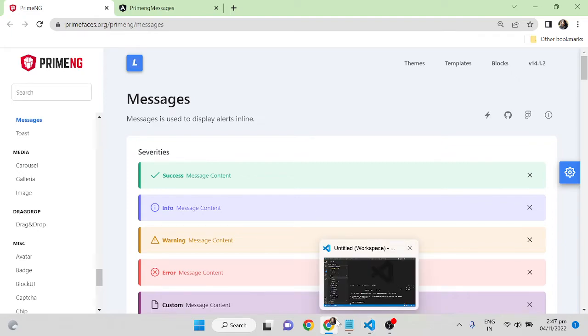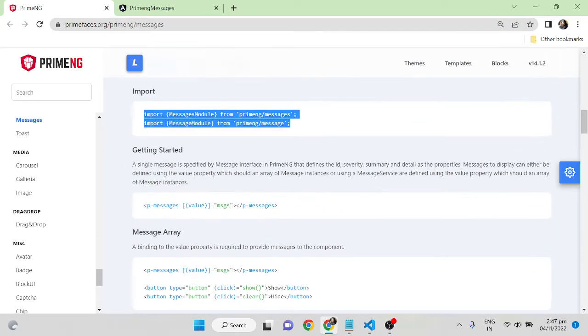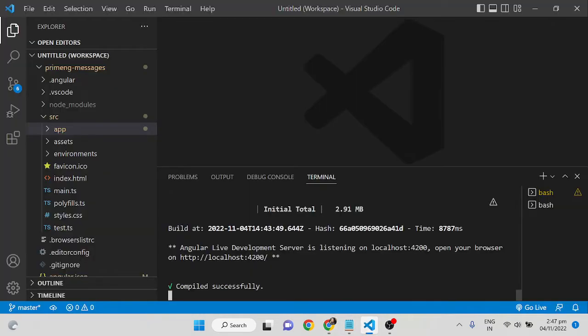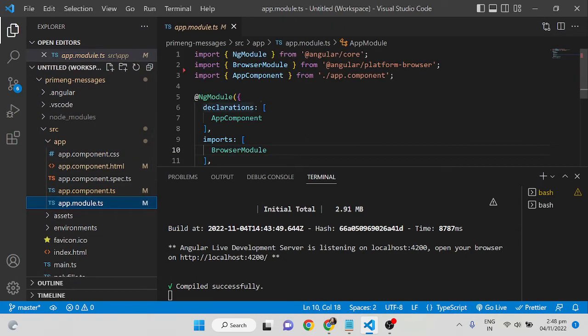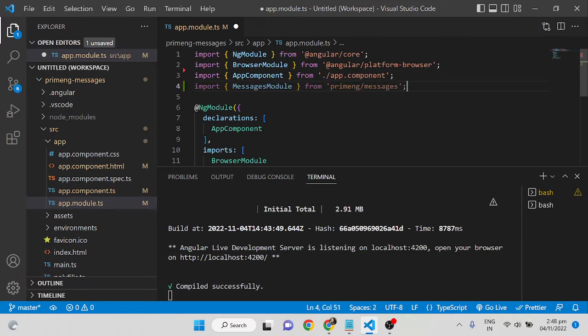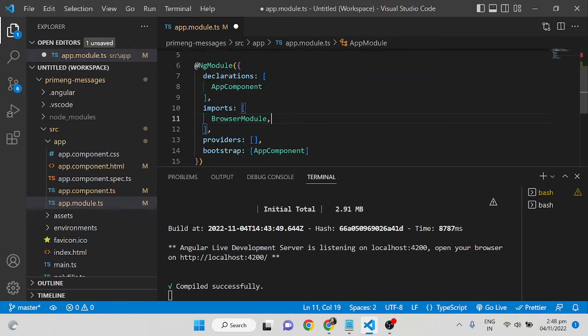First I will copy only messages module and go to the app.module.ts, or wherever the module or the HTML is where you want to use this particular PrimeNG messages. You can import that messages module inside this particular module. So I am copying this messages module and importing it in the imports array.